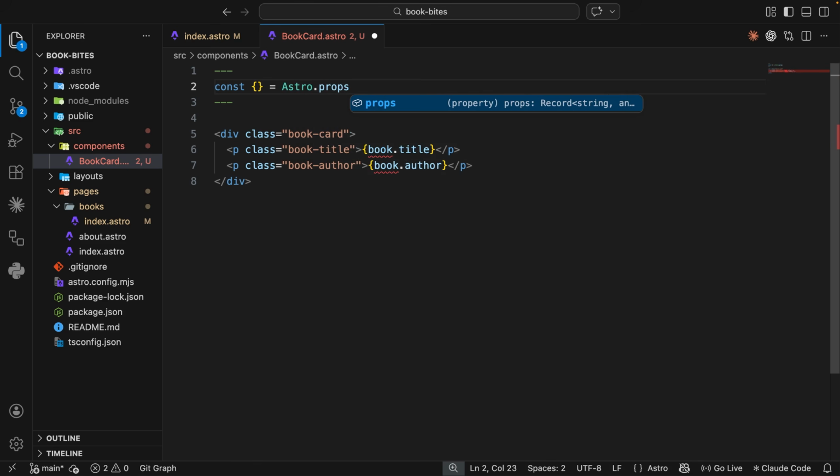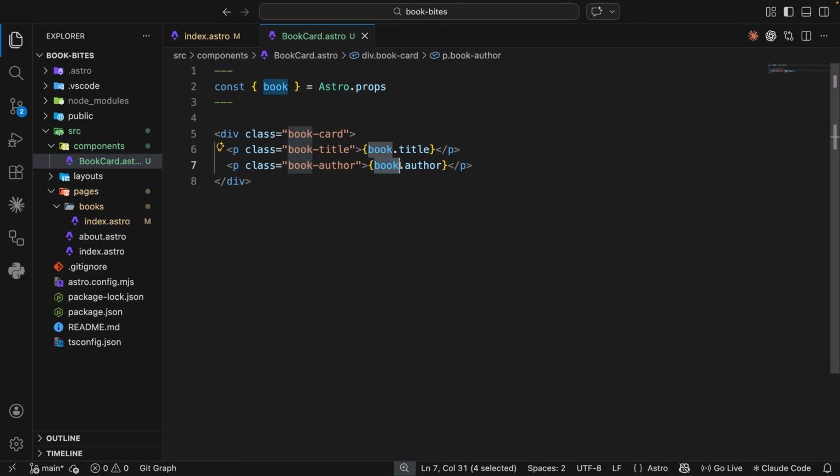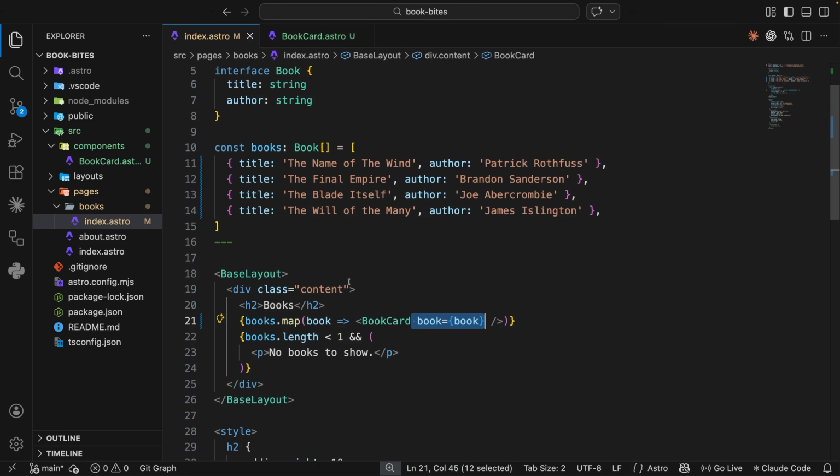So any prop we pass into this component will be stored on this props value given to us by Astro, and then we can just destructure them right here. So we passed in the book prop, and that means we can grab that book value like this. And now we can go ahead and use that book value in the template. And you'll see that those errors that we had before have now gone away because we do have the book object available.